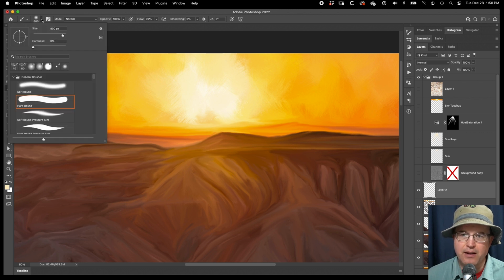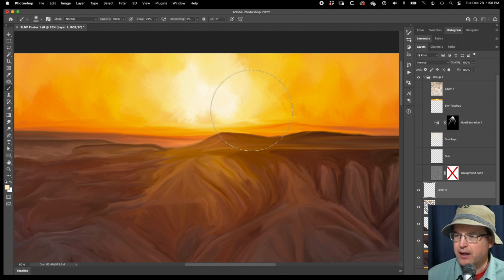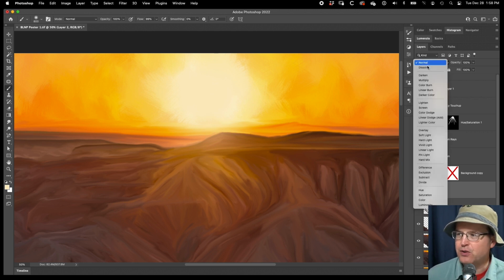So if I were to reveal that, the hardness is 0. And then I'm on my new layer again, and I can just punch it once or twice. So click once, click twice, and we're not done yet because we need to then go to the layer mode, and I like to do darken here.